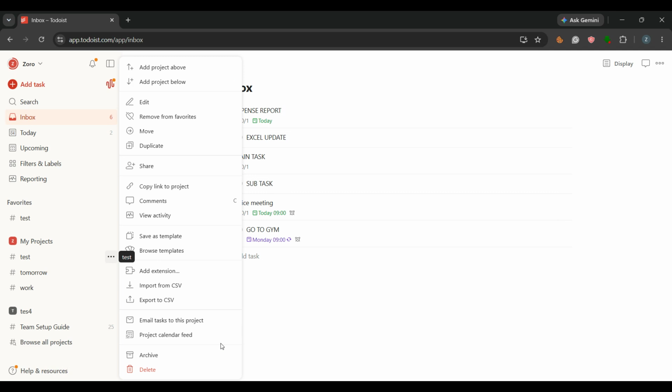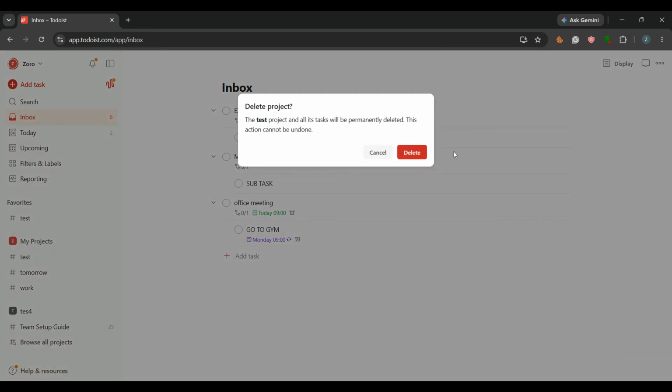Once you do that, Todoist will remove the project from your list. If everything was done correctly, the project should disappear right away, giving you a cleaner and more organized sidebar. And that's it. You've now deleted a Todoist project in just a few clicks. It's a fast way to tidy up your task manager and remove anything you no longer need.